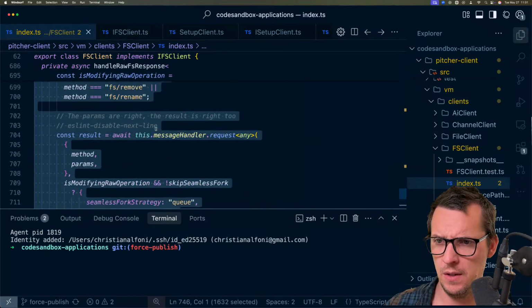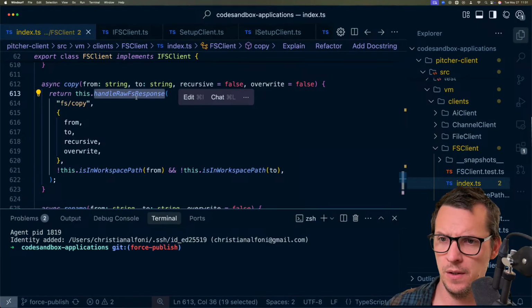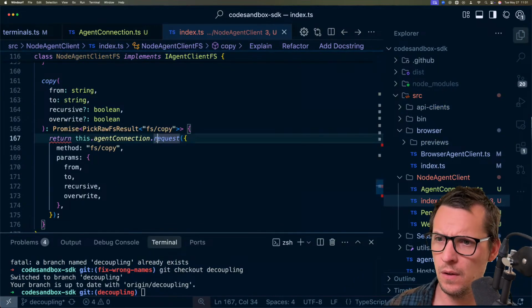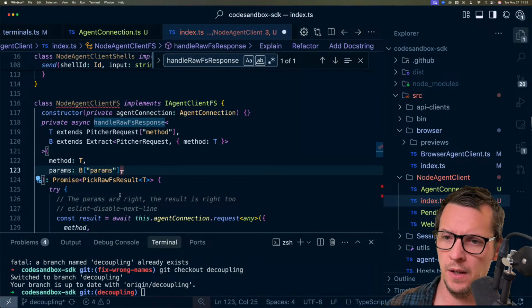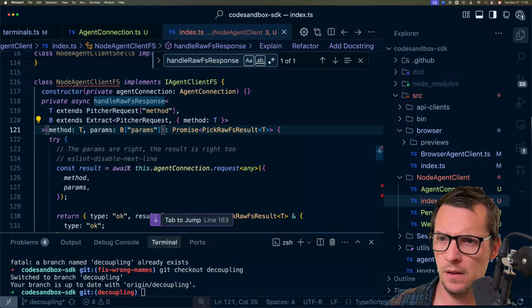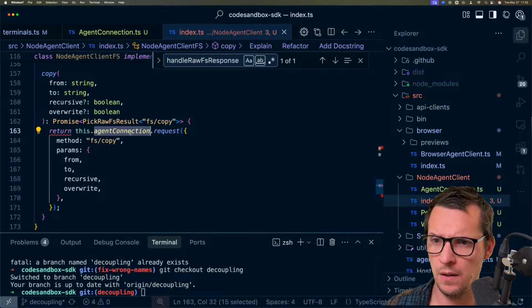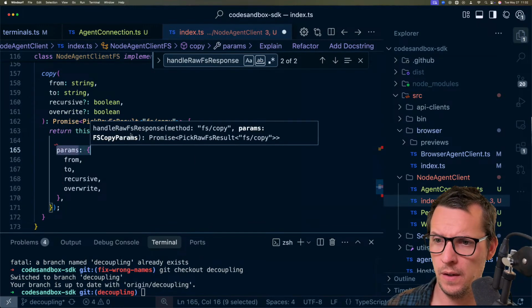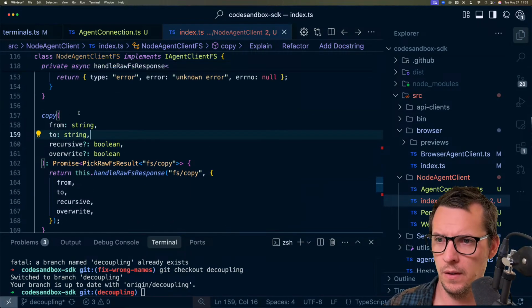Yeah, and the way we use this, like in copy, is that we handle. Oh yeah, sorry. So we, yeah. But then what is this? Handle skip seamless for. Oh, interesting. Yeah, so we don't need that. That's nice. Okay, so we're gonna do this. And then the method is fs copy. And then I guess we can rather do this. And then we're good. Cool. Yeah, that wasn't too bad.